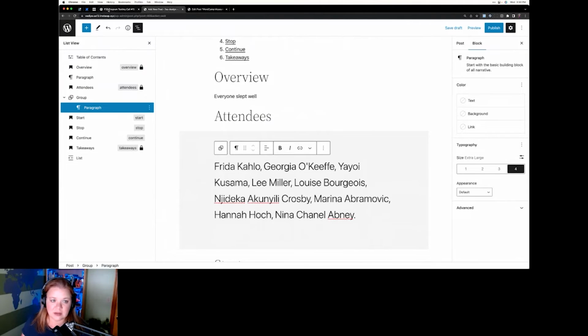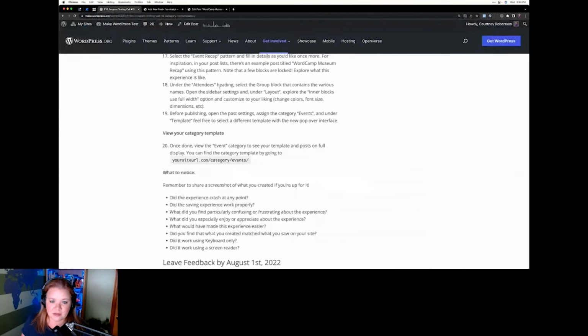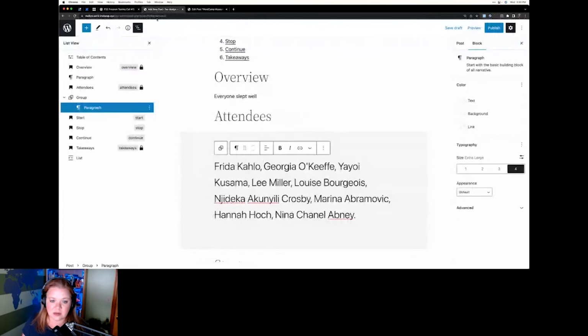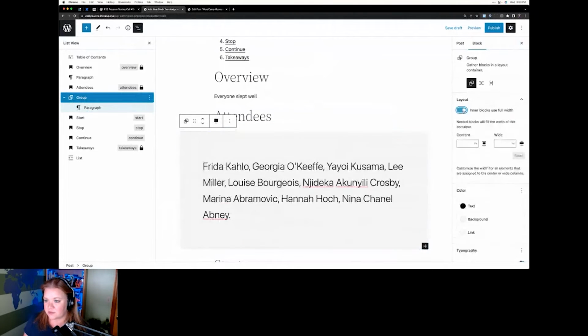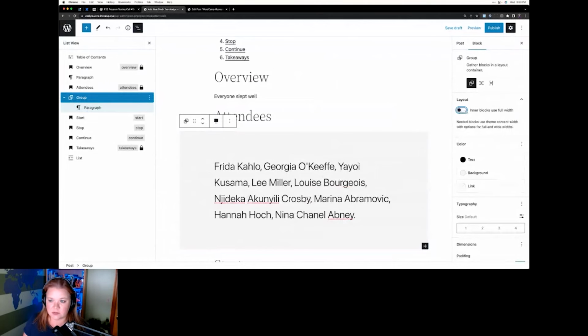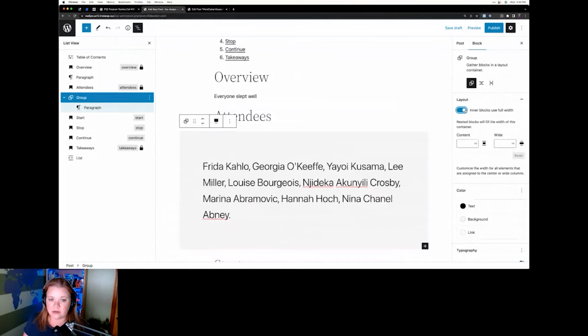All right. Under the attendees, select the group block that contains the various names. Open the sidebar under layout and explore inner blocks, use full width and see what that does. All right, so the group block, inner blocks use full width. So what's changing? The spacing of my text now goes to the full width. What's defined as full width? So that's pretty interesting.